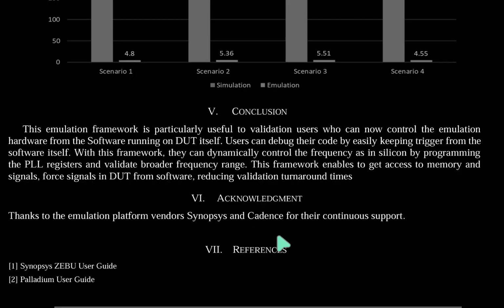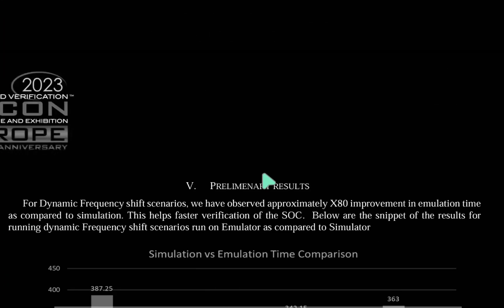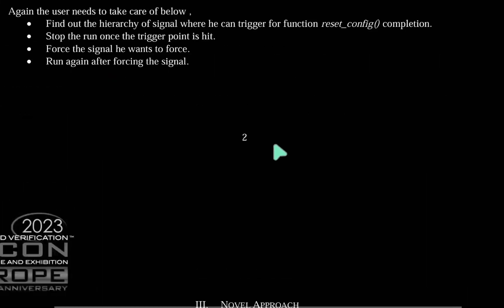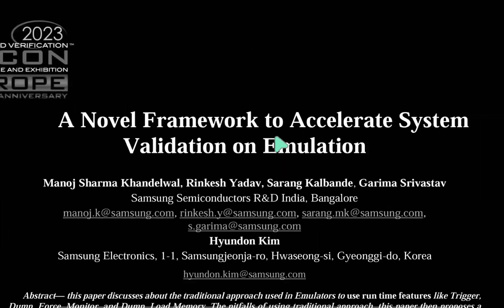Acknowledgments, references. Okay. Today, I read this paper, Another framework to accelerate simulation validation on emulation.